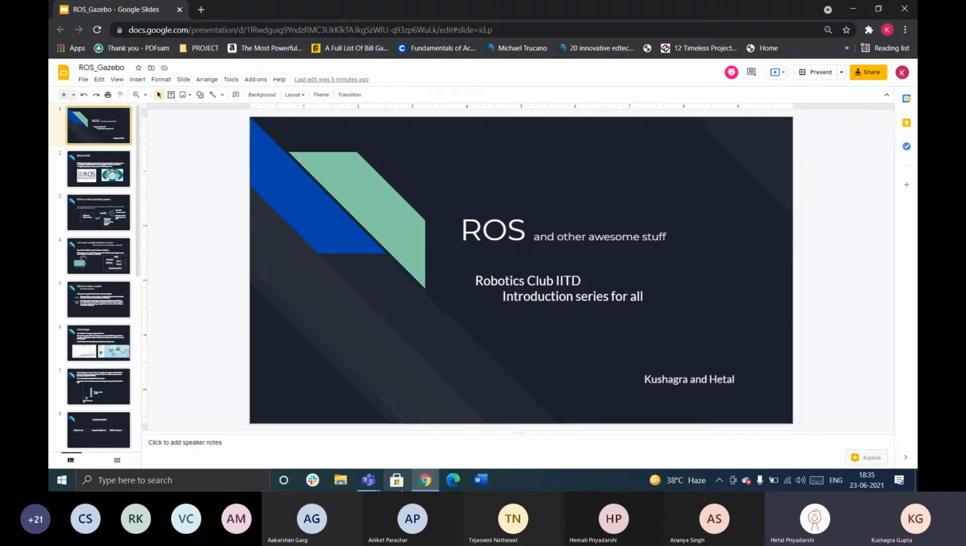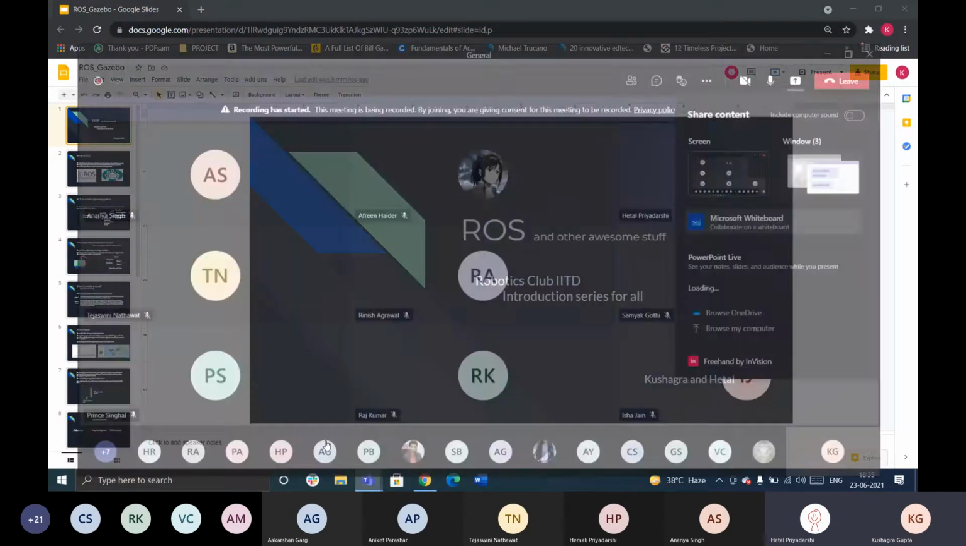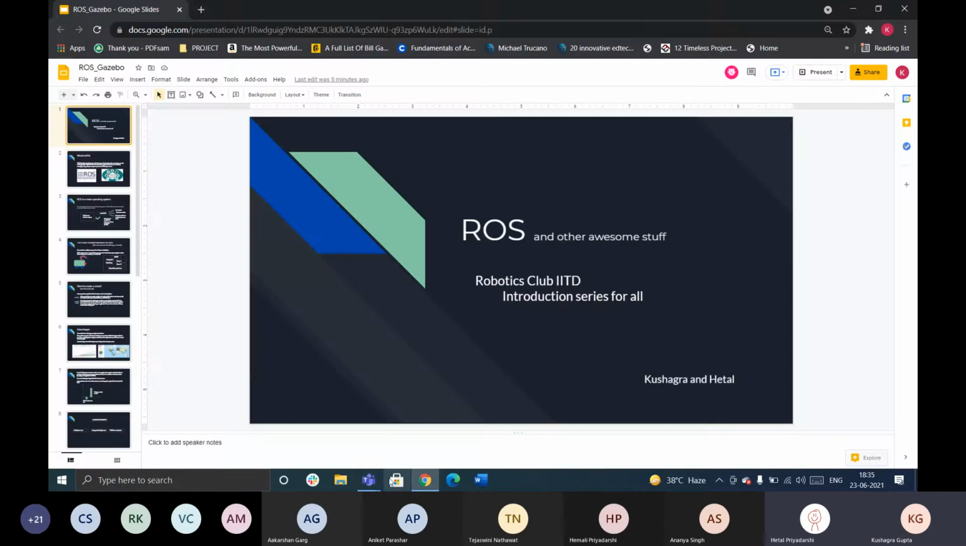Screen, is the screen visible? Yeah, it's visible. Cool, cool.